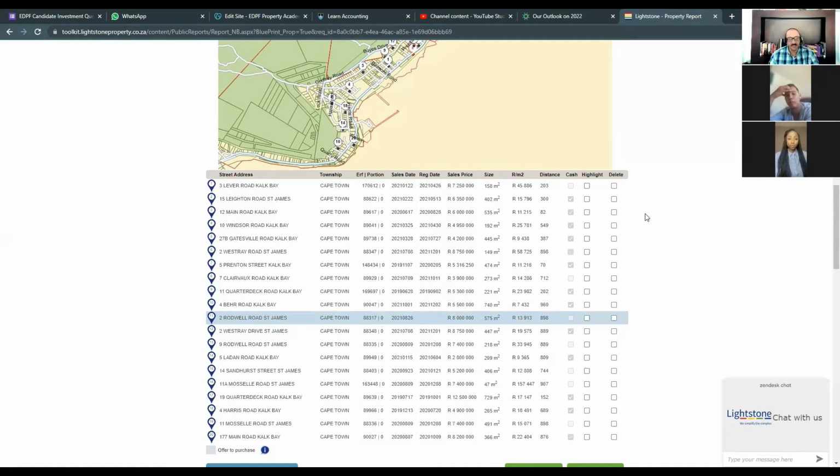So for example, number 3 Lever Road in Kalk Bay sold for 7.25 million. The last selling date was the 22nd of the 1st, 2021. And the square meterage was only 50 square meters more than the one that we're now looking at. Okay, but it sold for 7.25 million Rand. That is 45,886 Rand per square meter. So this is the kind of information that you can get comparatively on the property that you're looking at, comparing to all the other properties in the area sold over the last, say, 24 or 48 months.